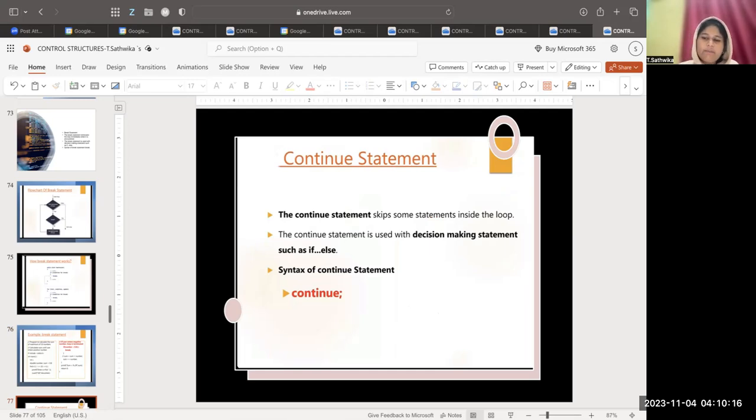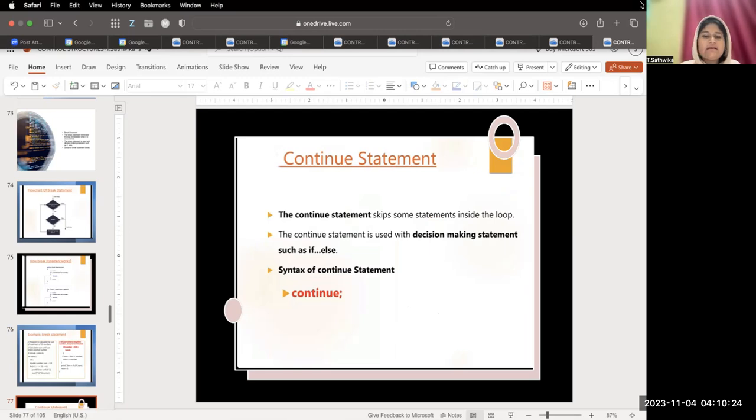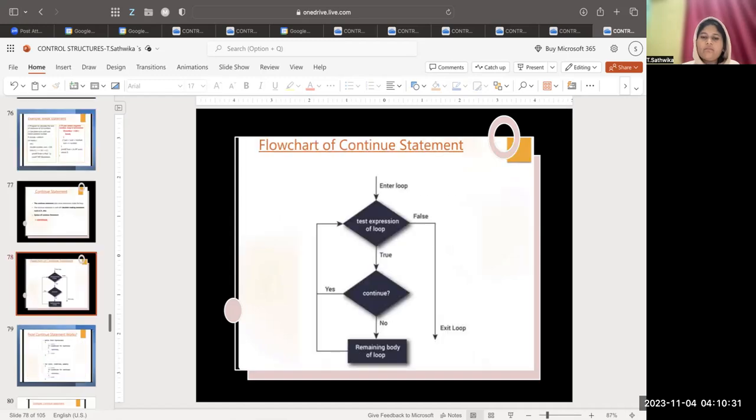Moving on to continue statement. The continue statement skips some statements inside the loop. The continue statement is used with decision making statements such as if else. Syntax for continue statement is continue semicolon. This is a flowchart of continue statement.